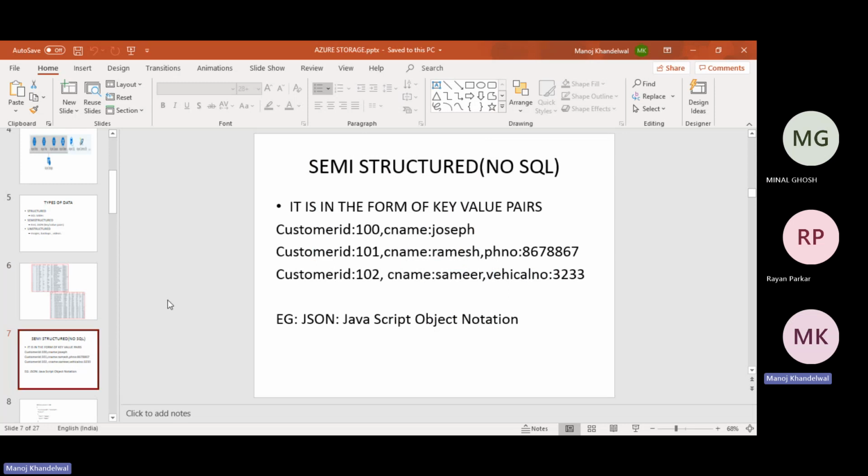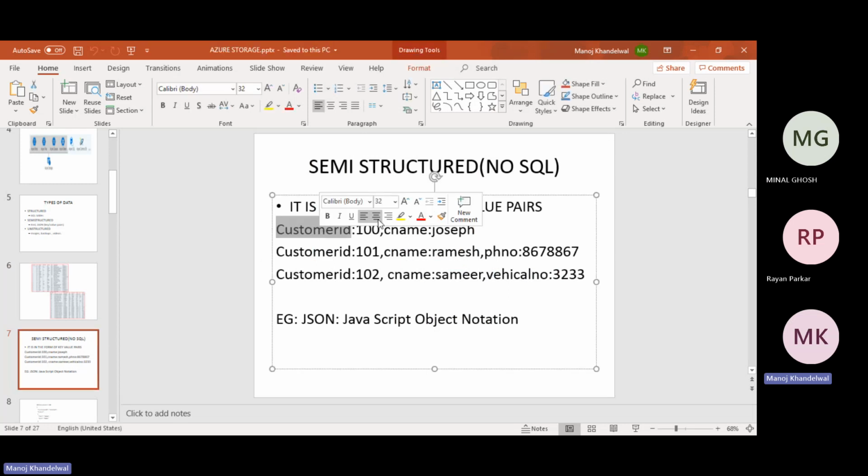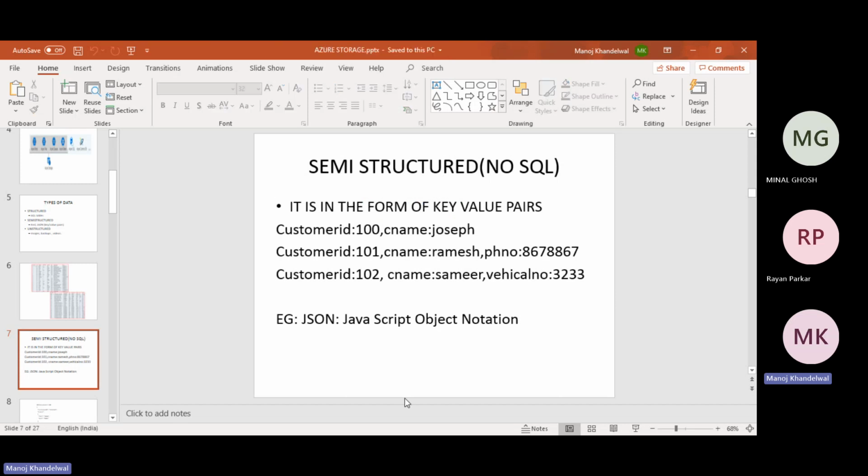Semi-structured will look like this: key value pairs. There's a key and a value like that, and it has got flexibility. There's no fixed schema. Semi-structured doesn't have any fixed schema. Right?